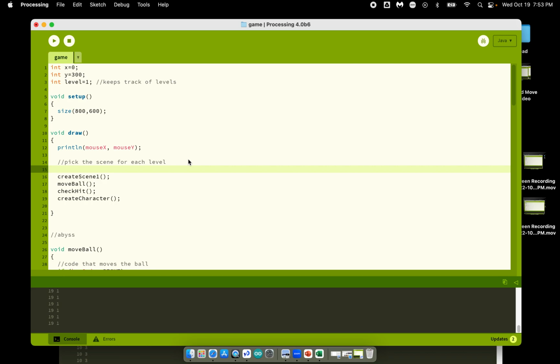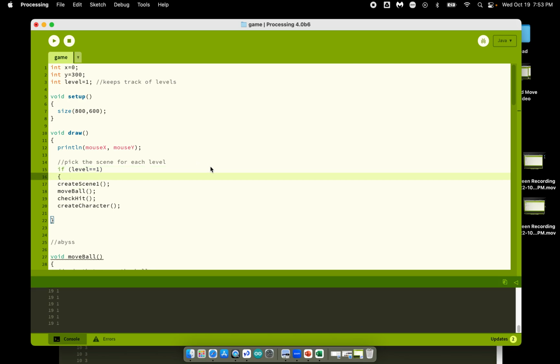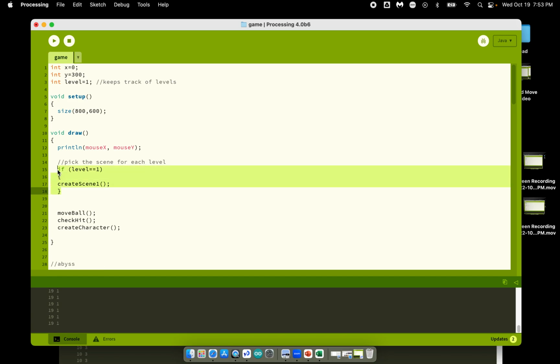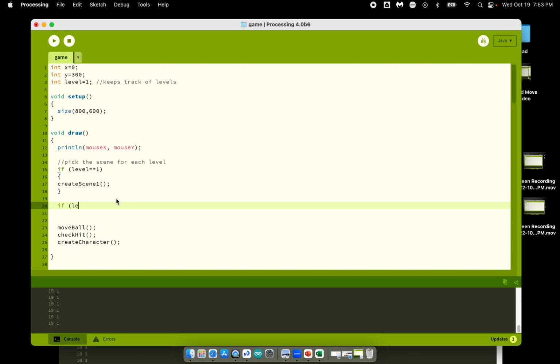And then I'm going to create some if statements. So I'm going to say if level, remember double equals 1, no semicolon, open curly, and then I've already written my create scene 1 function, so that's in there. Now I can copy this if I really wanted to, or you could just retype it. I'll retype it this time. If level equals 2, what do you think I'm going to put in there? You're right, create scene 2. And then you guessed it, if level equals 3, I want to type you win.